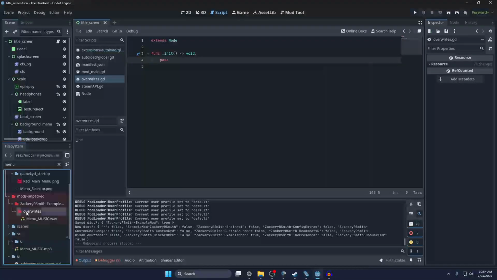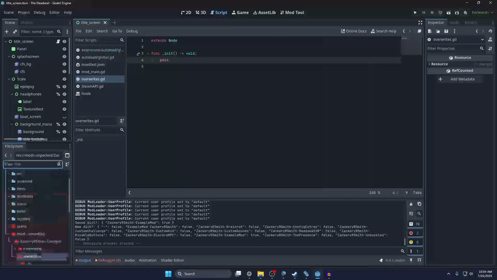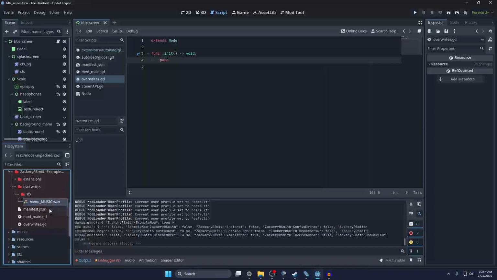So we'll go to our overwrites, SFX, put that in there. And you also don't need to name it the same thing, but once again, it's very clear what you're overwriting if you do it this way. Because there might be multiple main menu or menu music files around.